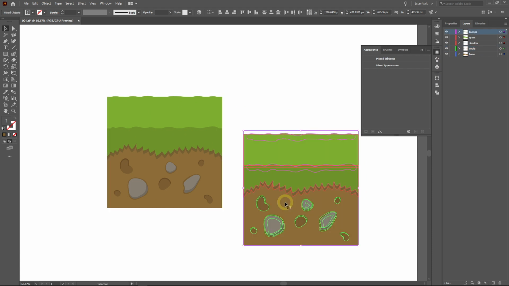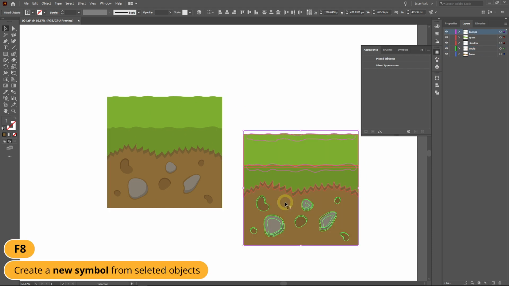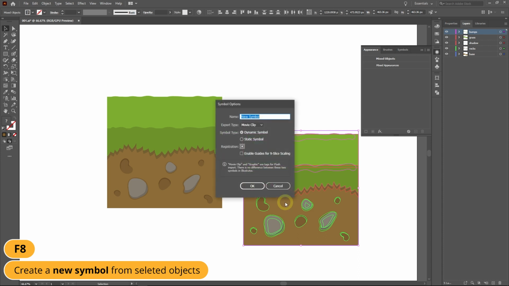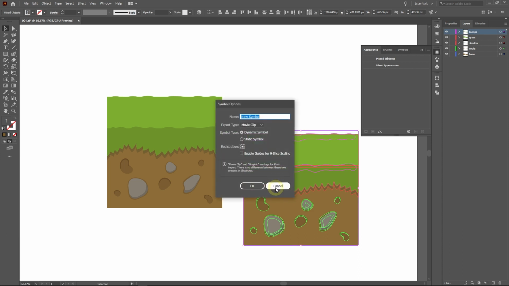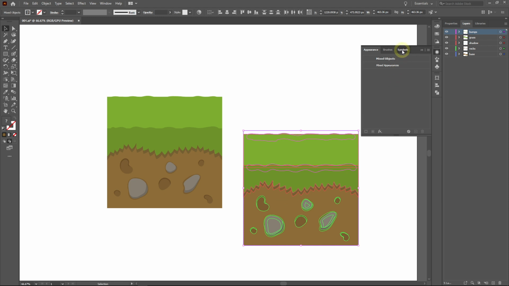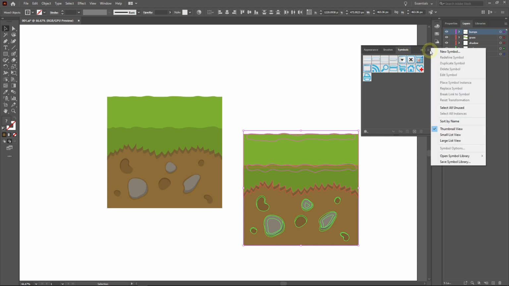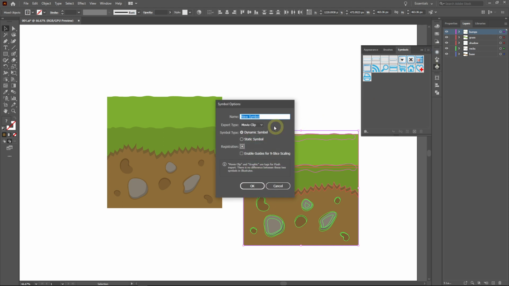To create a symbol from selected objects, you can press F8 on the keyboard. Or, if you forget the shortcut, you can open the Symbols panel, press the Options menu, then select New Symbol here. Then, you can give this new symbol a name if you want to.